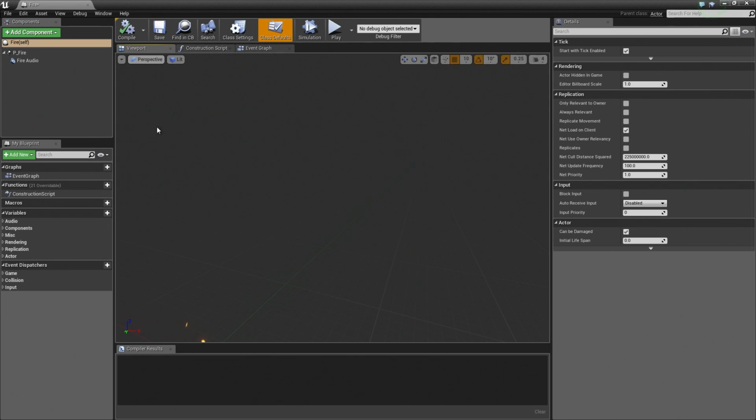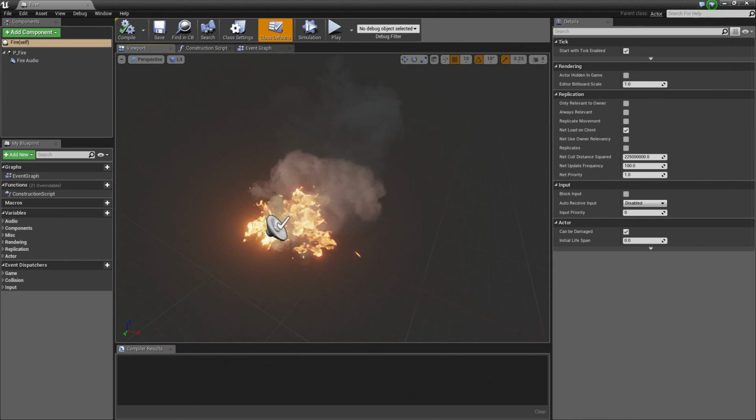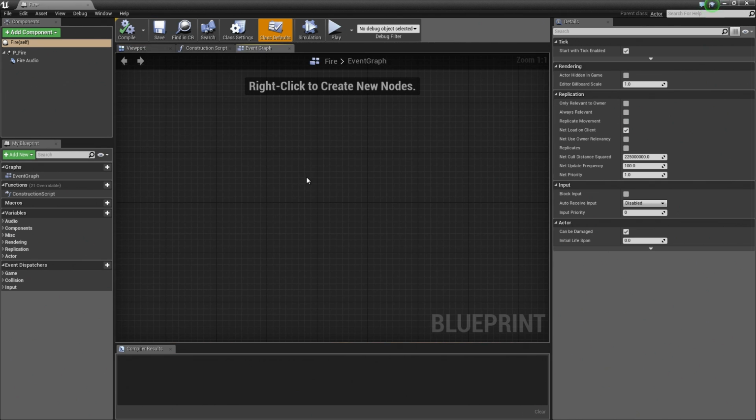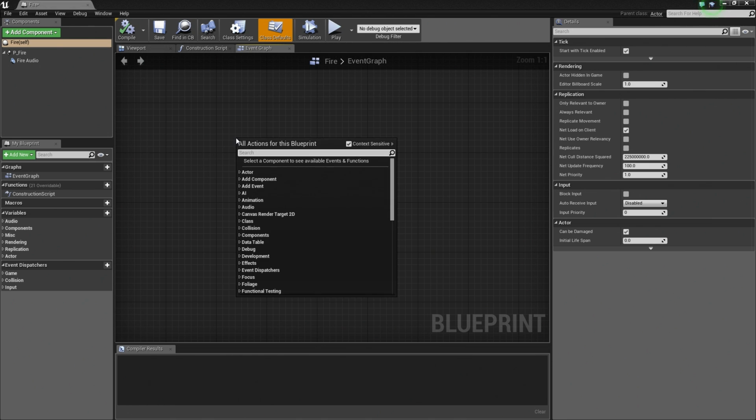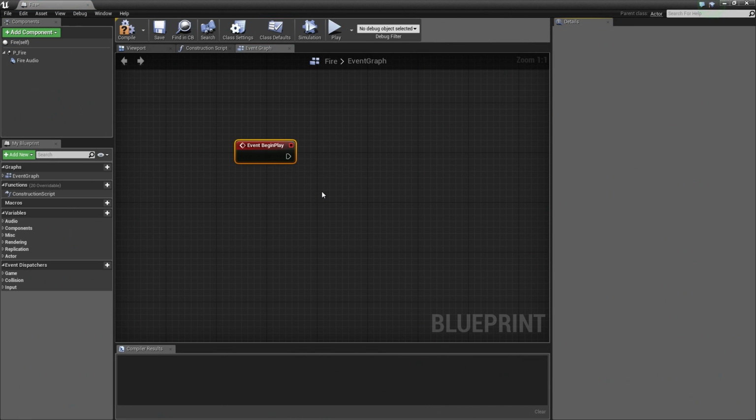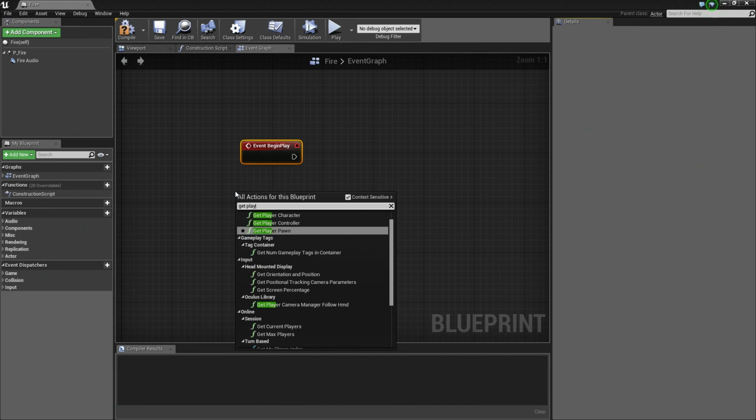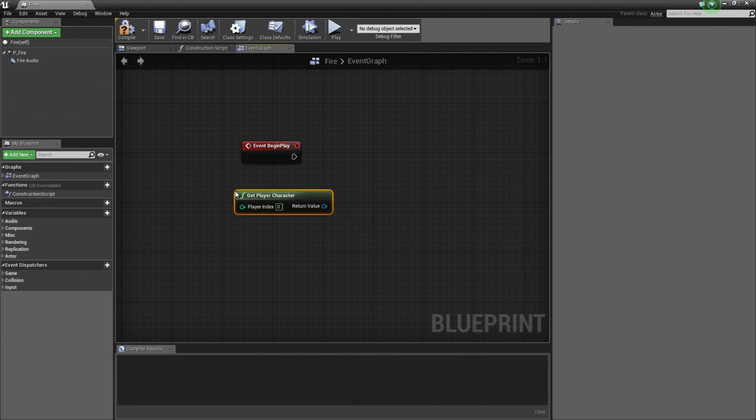And if I go to the viewport, you can see that this is just a fire particle effect that spawns. This is going to be really cheesy, but I kind of wanted to show you really quickly before we close out this video. What we're going to do is right click in the graph. We're going to do an event begin play, like so. What we're going to do next is right click in the graph again and say get player character. So get our player character.